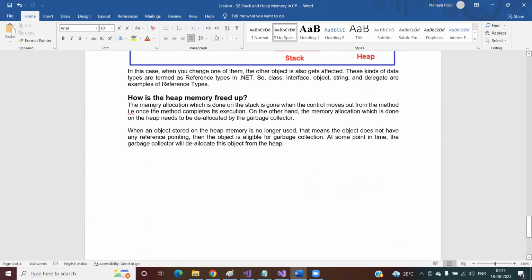Then the question is, how is the heap memory freed up, or how is the heap memory cleaned up? Okay, the memory allocation which is done on the stack is gone when the control moves out from the method. That is, once the method completes its execution, the stack memory will be cleared, right? On the other hand, the memory allocation which is done on the heap needs to be deallocated by the component called garbage collector, right? When an object stored in the heap memory is no longer used.